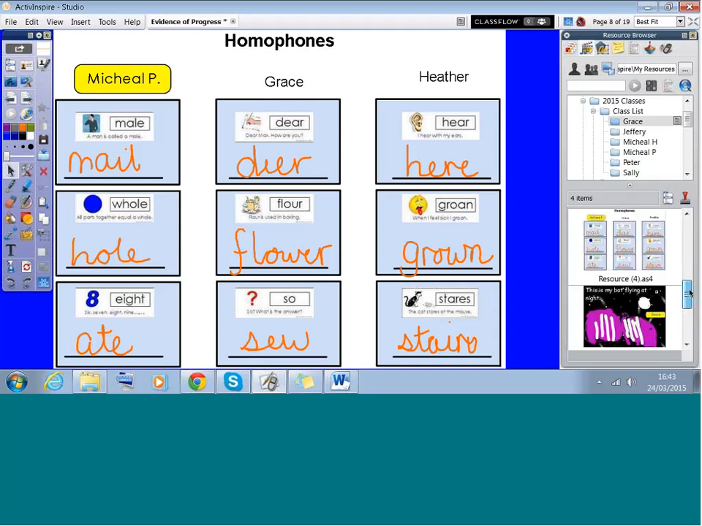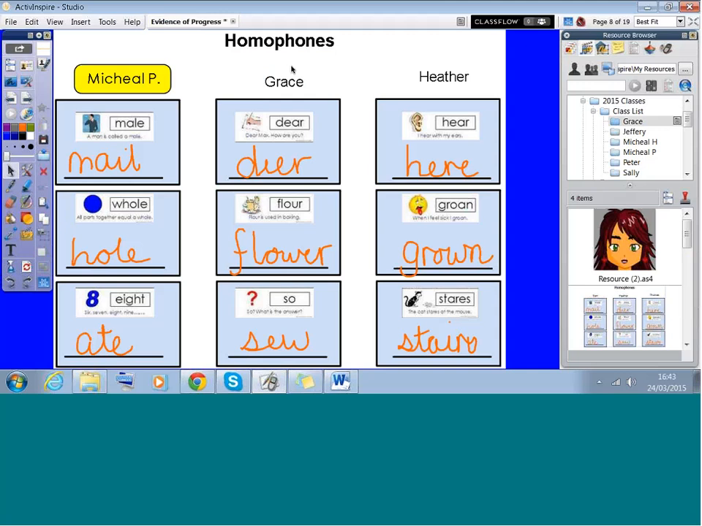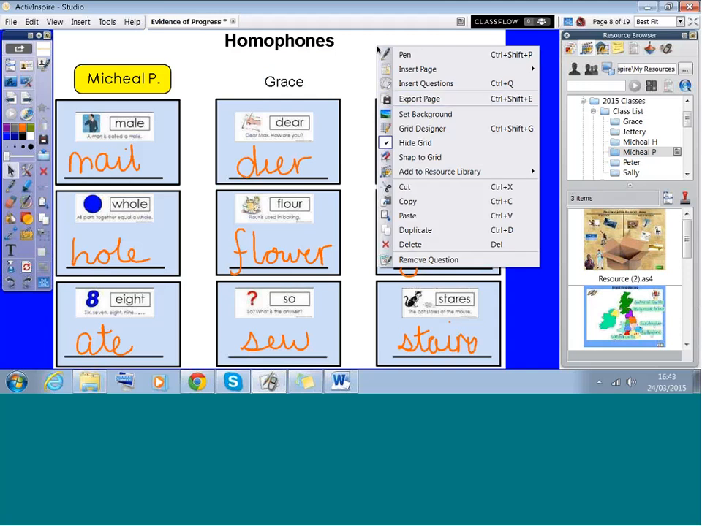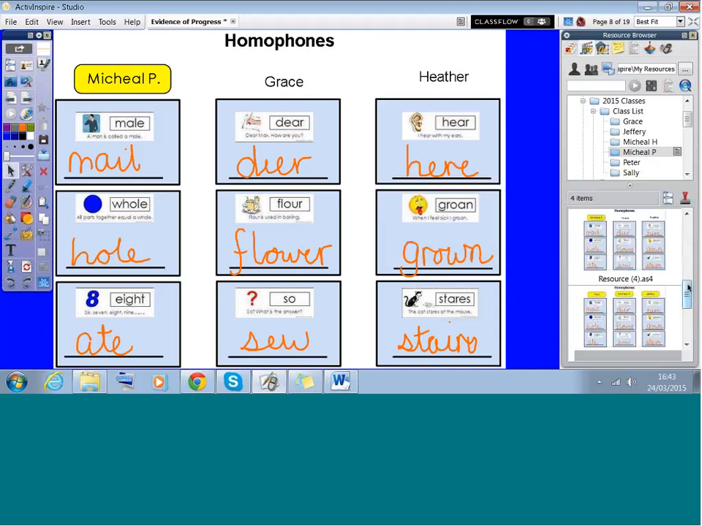So I'm starting to build up this collection of activities that Grace has completed and storing them away in her folder here. Michael also completed this one, so I can open Michael's folder, and I'm just going to right-click on the page and add resource to the library and stick that in there, and we can see that Michael's now completed that as well. Okay, so I'm starting to build up those individual pages that are evidence of those learners' work. Okay?